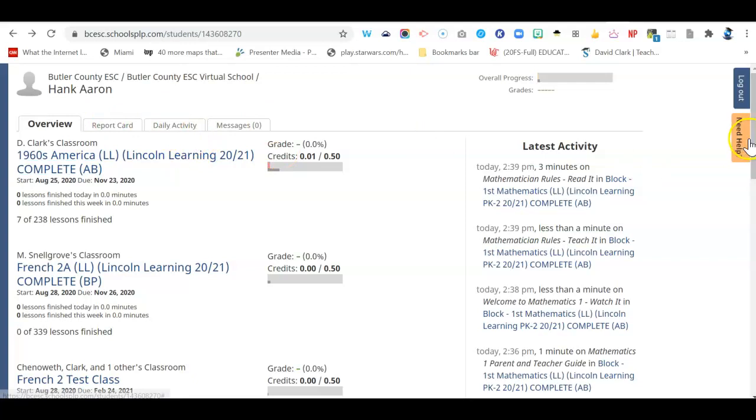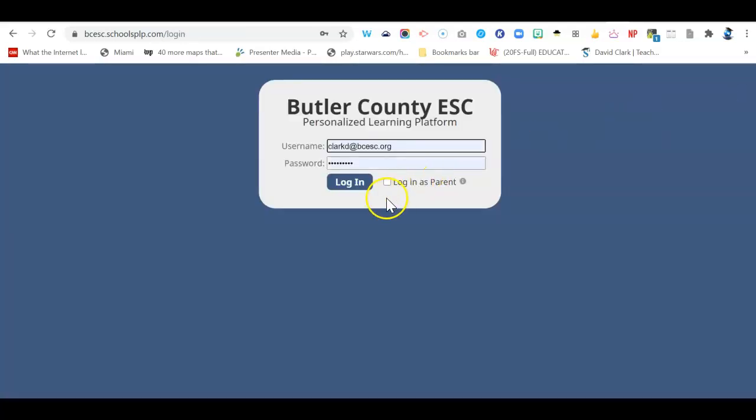So just to review that, if you go back to that login screen, you'll use the same credentialing, the same username, the same password, but just make sure you click that login as parent, or it's going to be thinking that your student is working on the learning.